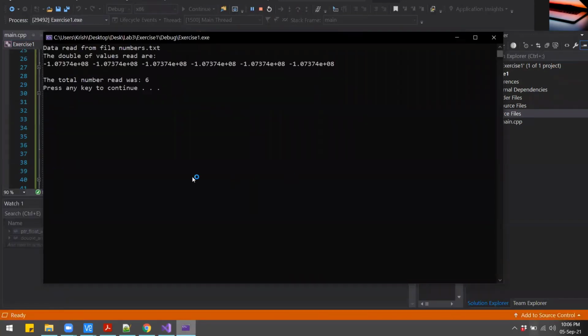So what do you see? We get some random values. We don't get the values 2, 4, 6, 8, 10 and 12. And why do you think this is happening? We'll see that using the debugger. The total number read was 6, so we have read all the values, but we don't quite get all the correct values.